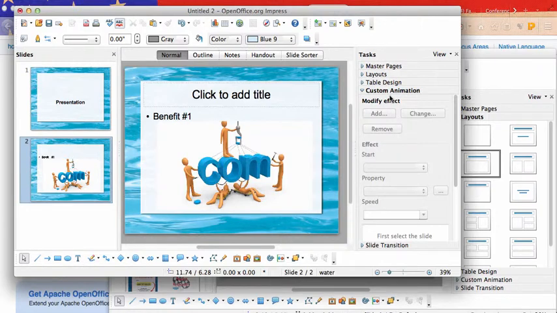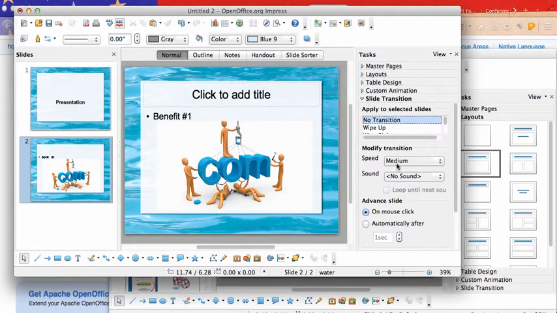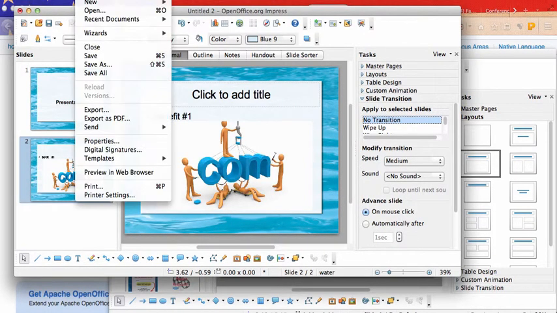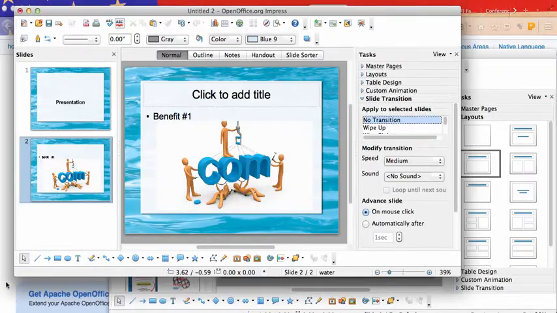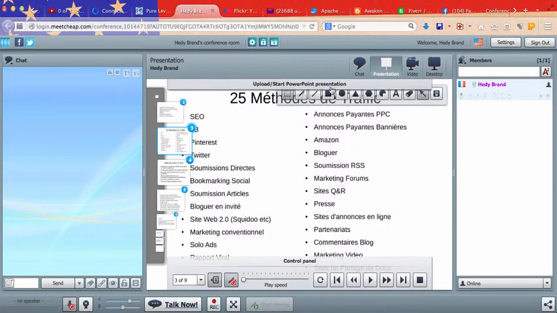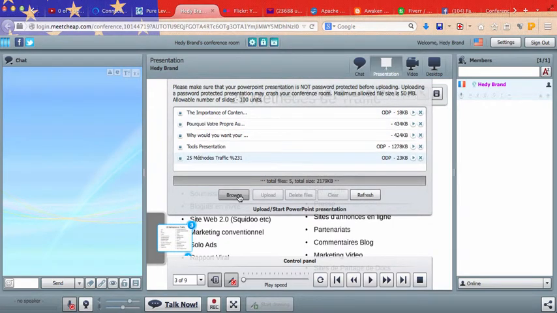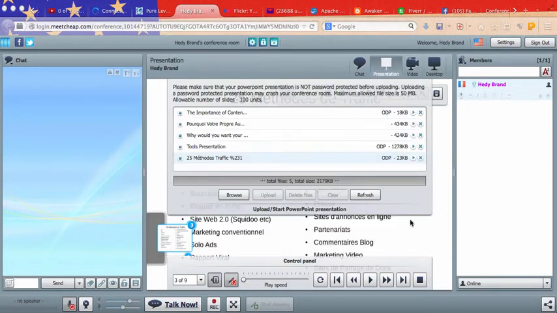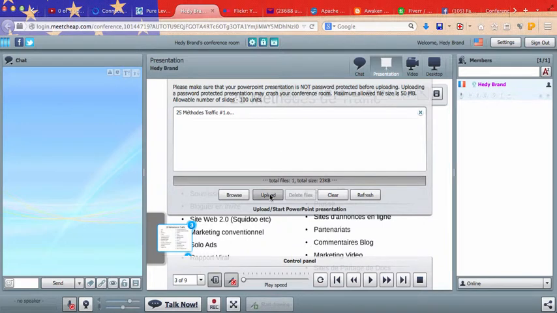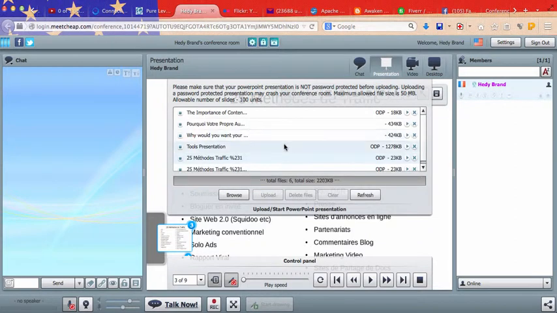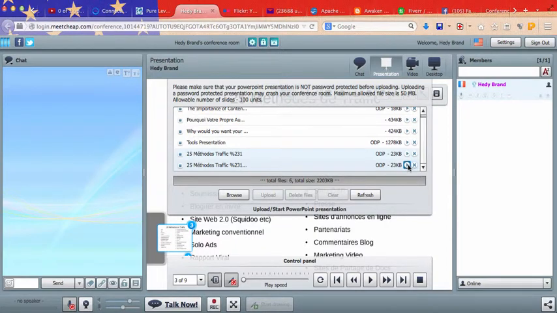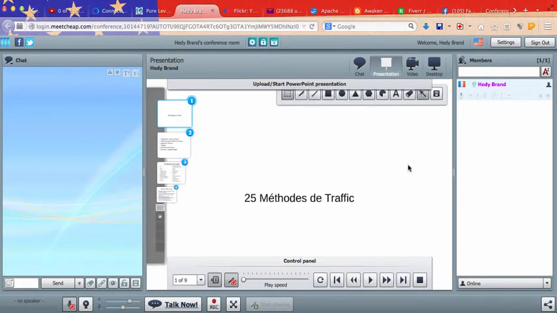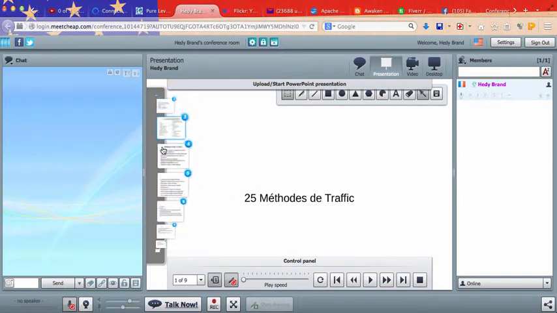So here you can do custom animations, slide transition, okay? And then once you're done, you just click on Save As. You name your presentation, okay? Then you just go back to your conference room. And there, you're just going to click on Upload, Browse, and let's say we're just going to use this one, okay? And you just click on Open, and then you're going to have to click on Upload to upload it to your conference room. When it's done, you get that little beep, and then there you go, it's right there. When you want to play it, you simply click on the arrow.